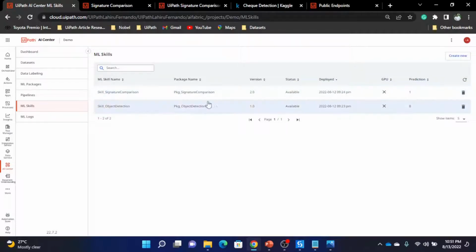So one part is done. Now what we need to do is we need to prepare our solution, the UiPath environment, to start building this workflow. So let's get to the studio.